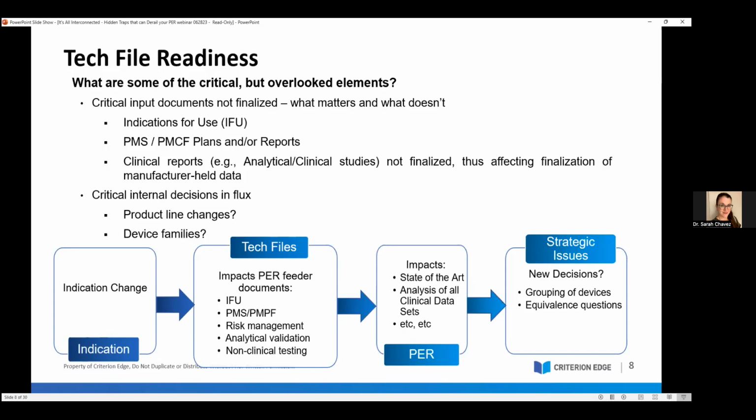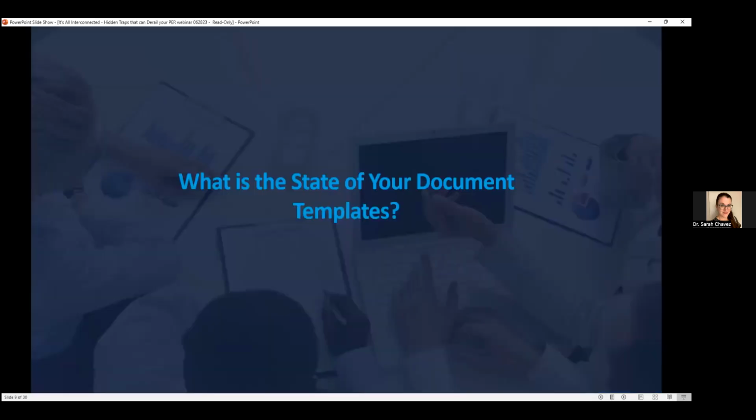So now I'd like to hand it off to Lori so that we can discuss basically that important aspect of those templates, which is a question we get quite a bit.